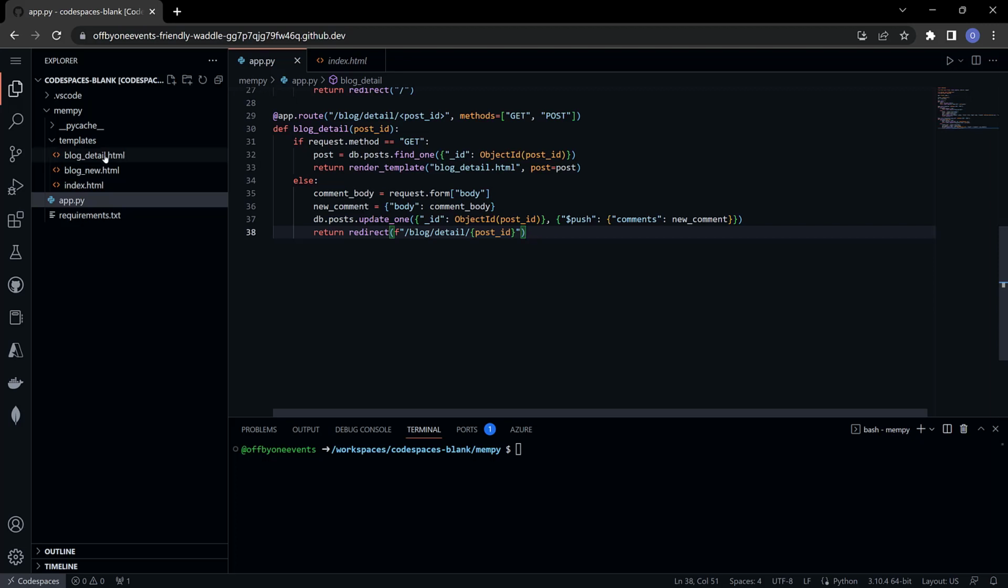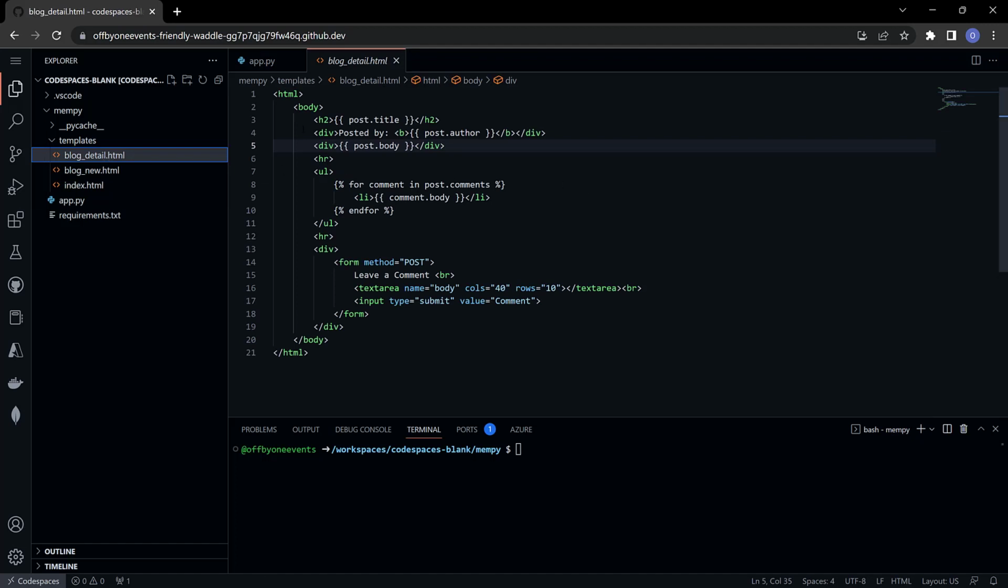And then, other than that, here's the blog detail page. Up here first I'm going to show the details of the post. Then, any particular comments, I just loop over those again. And then down here is the form for posting a new comment.